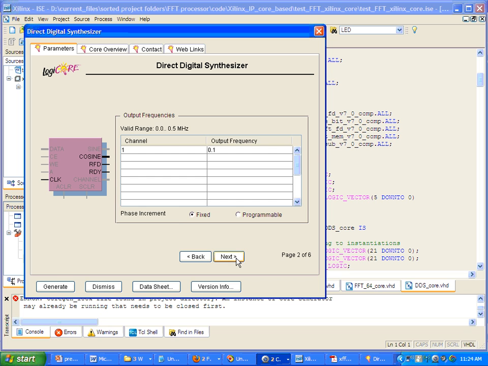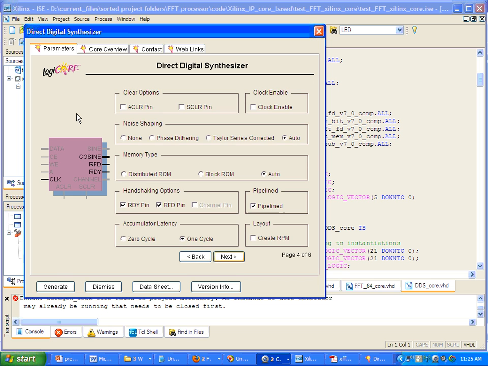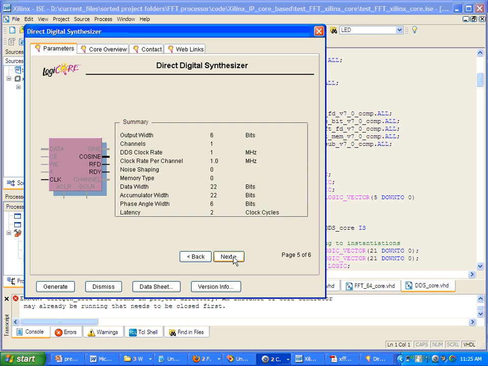Okay. So next. Now here also, for each channel, if you want to maintain a phase offset, what it means is, when one channel and a second channel are generating, they have a phase difference that you can mention over here. I don't want any phase offset, so I said none. The next, there are again some clear pins, enable pins, this, that and all. I just said nothing is required. Pipelining, I said go for pipelining, okay, so that the speed is improved and all. That's all. Nothing much in this is very important. So just simply say next, then the finish option will come. So you have to click finish.